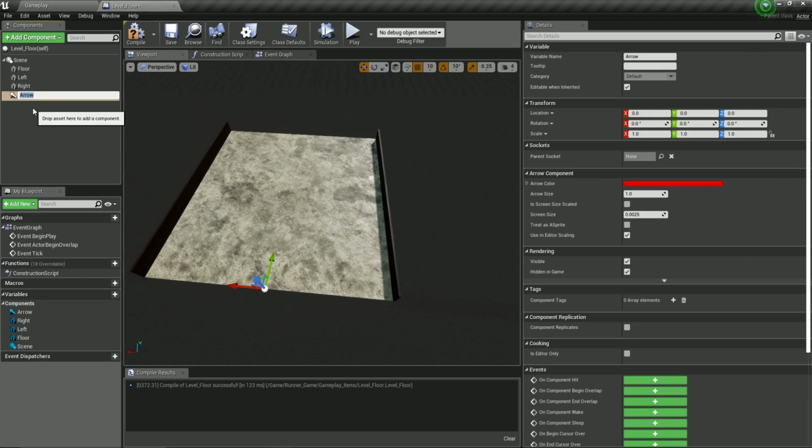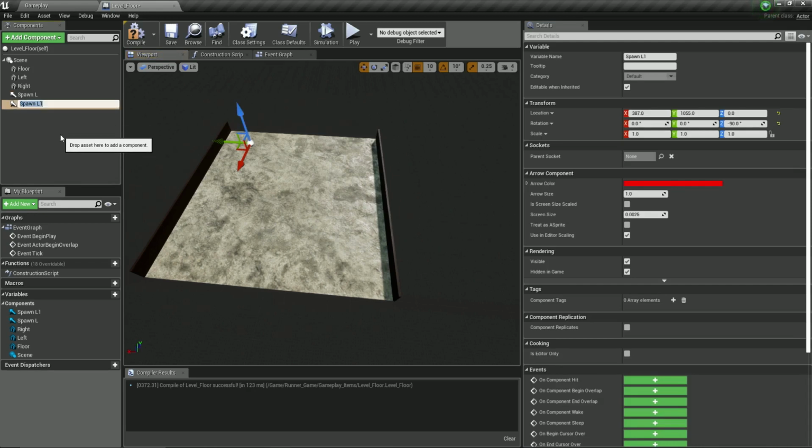So click on it, spawn L, and for the spawn L, I'm going to set the X at 387, 1055 for the Y. Z, I'm going to leave it 0, and the rotation, I'm going to say -90 like this. Not 30, but -90, okay? Not 900, -90, okay? And same as how we have the spawn left, you're also going to have our spawn right. So Control W to duplicate it is going to be our spawn R.